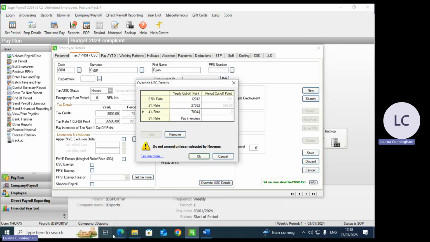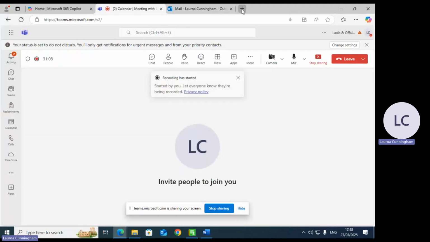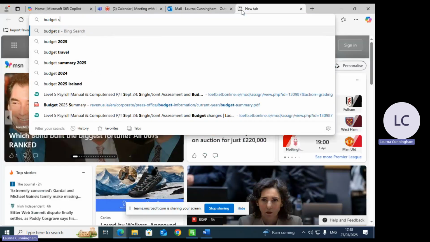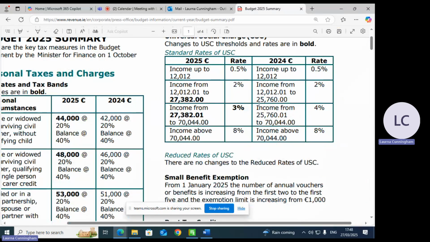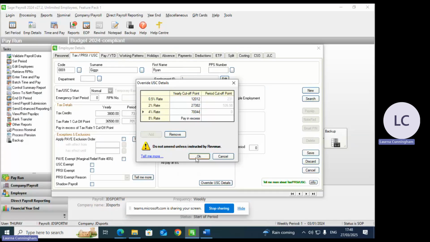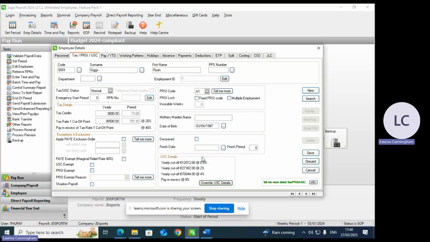Now, our rates, I just want to double check the rates, because the rates have changed. So you can see we're on the 2024 rates, not the 2025 rates. So I'll get that changed and get it updated, but we'll go with these for the moment. So we're just going to okay, and that's fine. And that's all we need there.